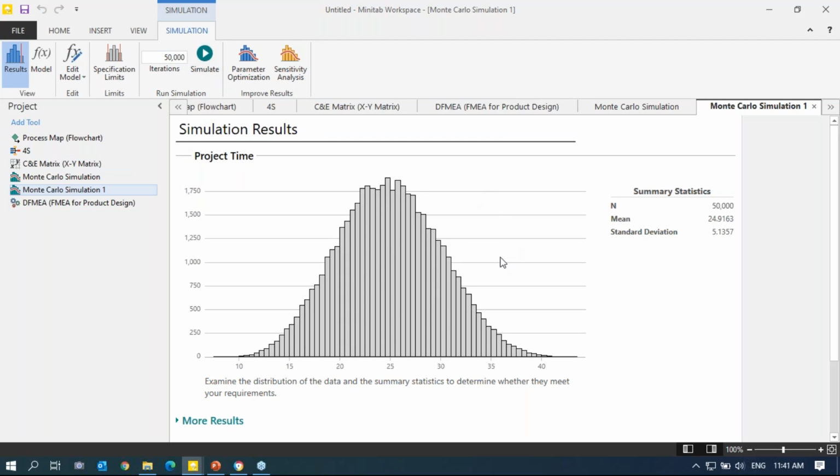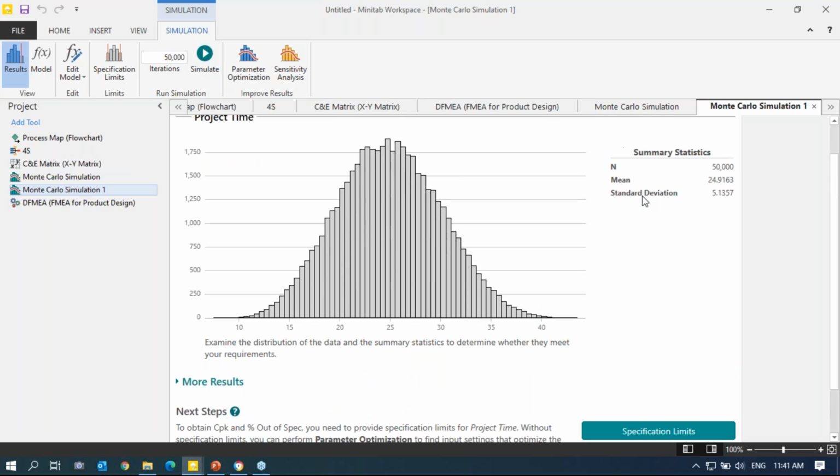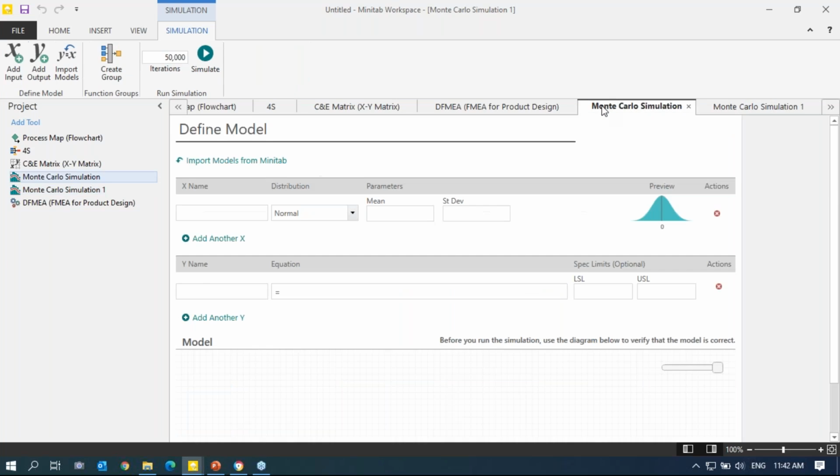Okay, so you can see that this one is the simulation site, the main here. And then let's say they suggest to you the next step is to obtain the CPK and percentage of spec. You need to provide a specification limit for project time. Without a specification limit, you cannot perform parameter optimization.